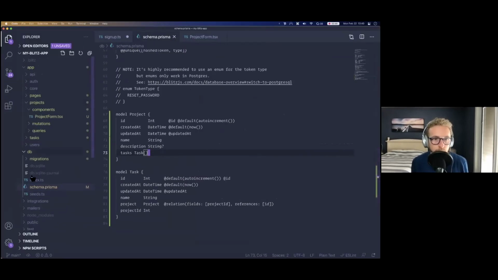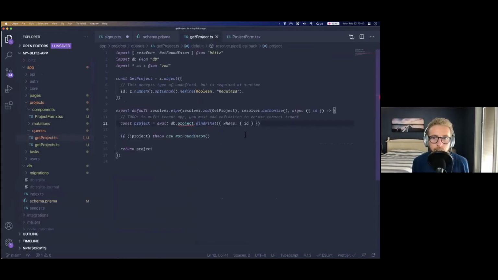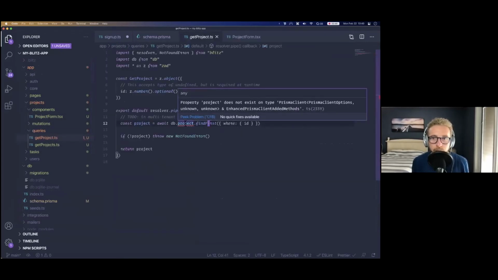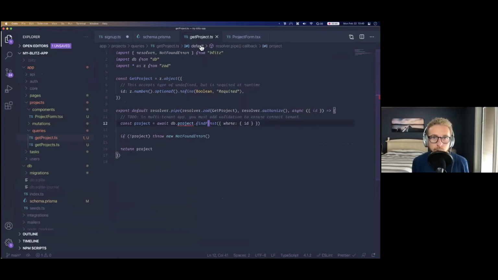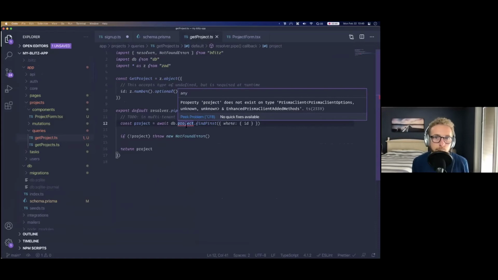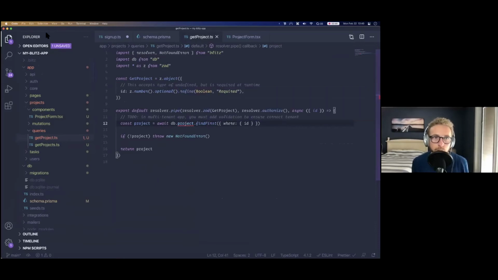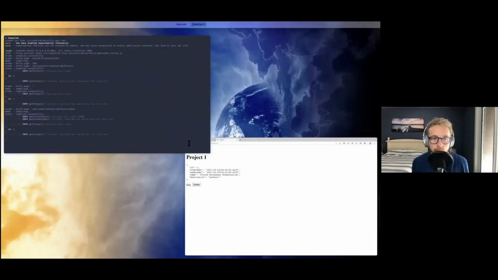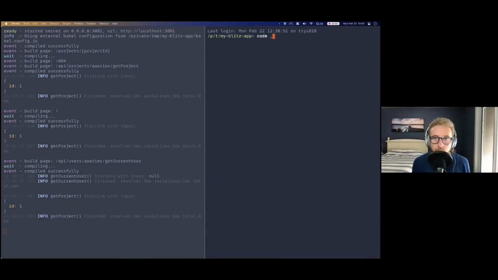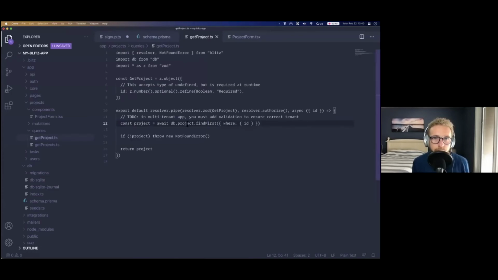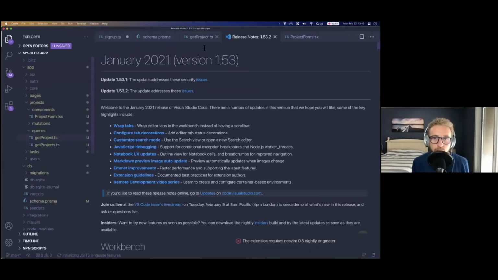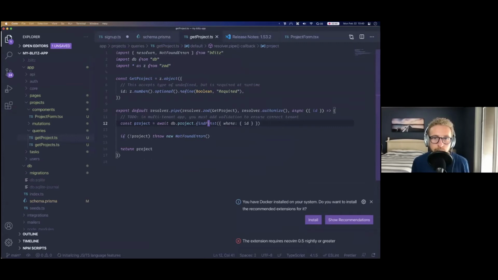So if we go to the get project query, go to projects, queries, get project, and so sometimes you have to restart VS Code for the types, for TypeScript to show up, which is kind of annoying. So let's just close that and then open code back up.